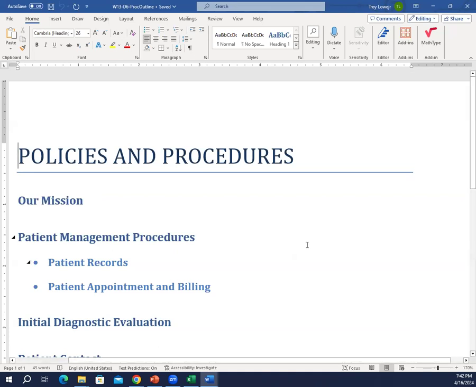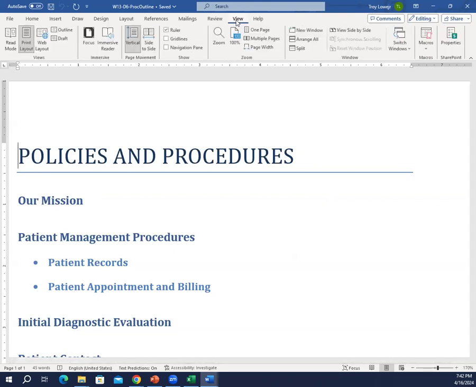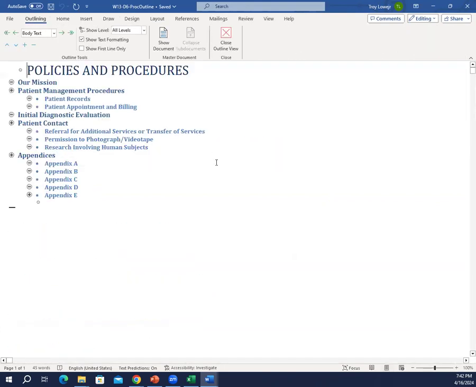We're going to go to View, and then we're going to go to Views, and then we're going to select Outline. So as you can see here, we have an outline. Click several entries in the outline and notice the word heading level indicated on the ribbon. So as you can see here, it's changing to the different levels as I go through.